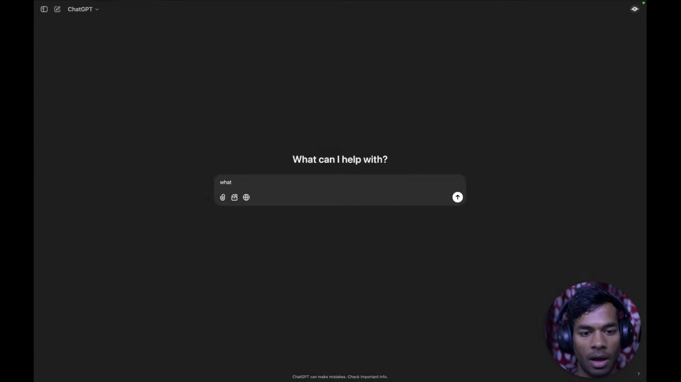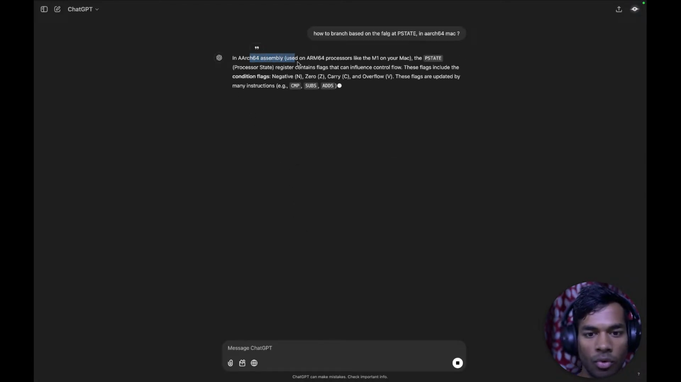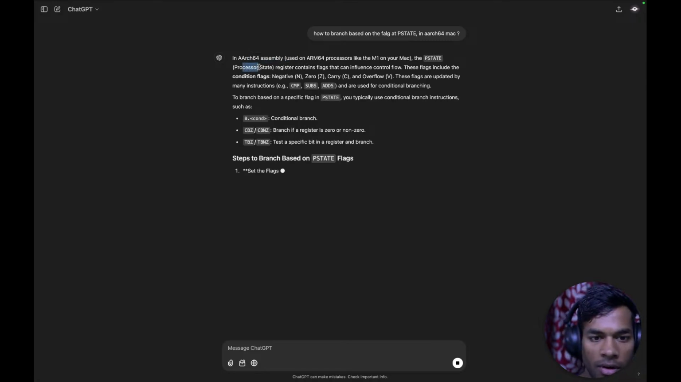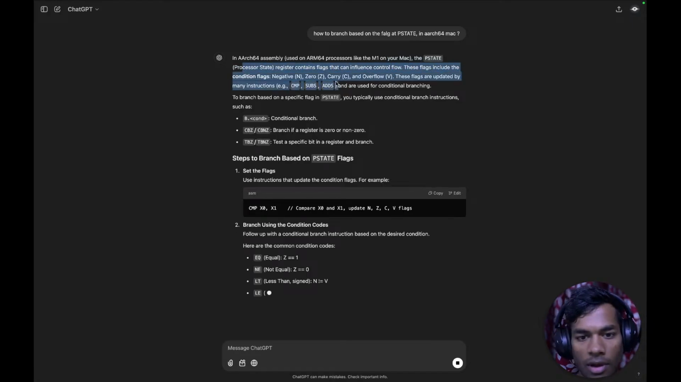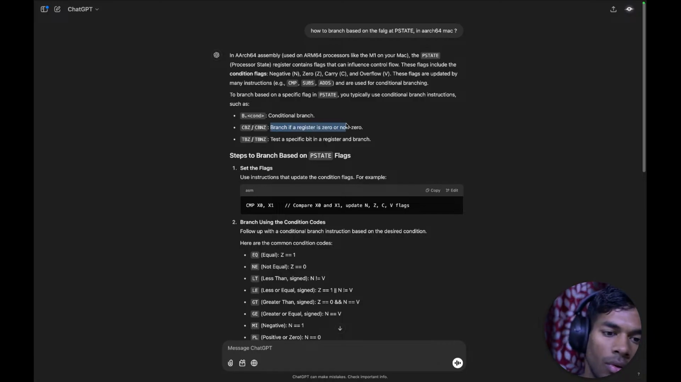Okay, ChatGPT, how to branch based on the flag, PSTATE, in AArch64 Mac. Let's see. In AArch64 assembly, like an M1 Mac, the PSTATE processor state register contains flags that influence control flow. These flags include the condition flags: negative, zero, carry, overflow. These flags are updated by many instructions such as compare. Yeah, compare is the one that I'm using. A branch and then condition, B and then condition. CBZ, branch if a register is zero or non-zero.